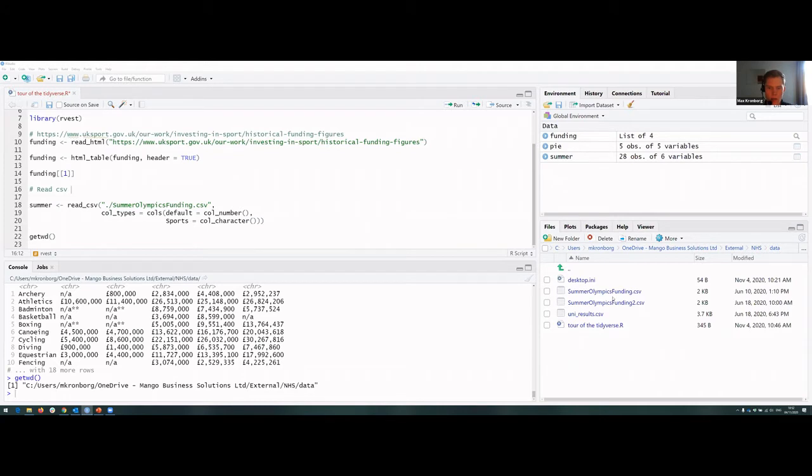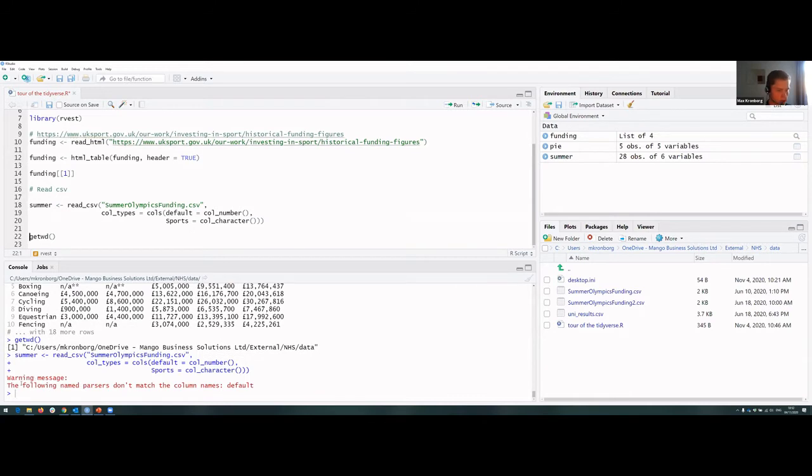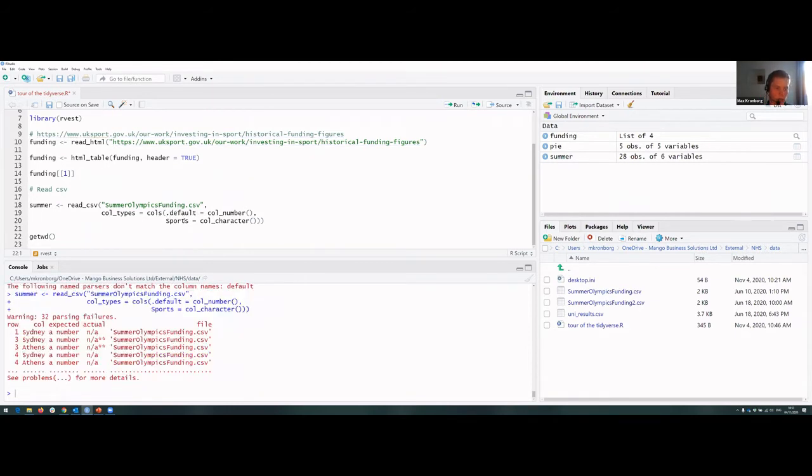Okay, and so your Summer Olympics funding.csv file is in your documents folder, is that correct? Oh, yeah. So Andrew, if you don't specify this, it might actually work anyway, just because then it assumes it's in your working directory. But yeah, if you do that, it'll still work.